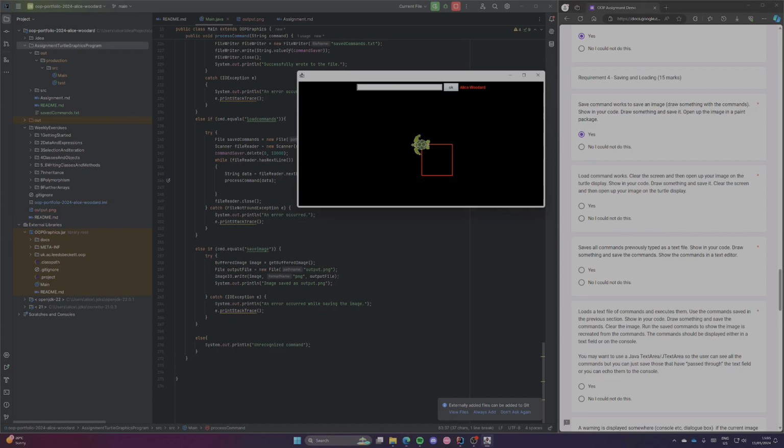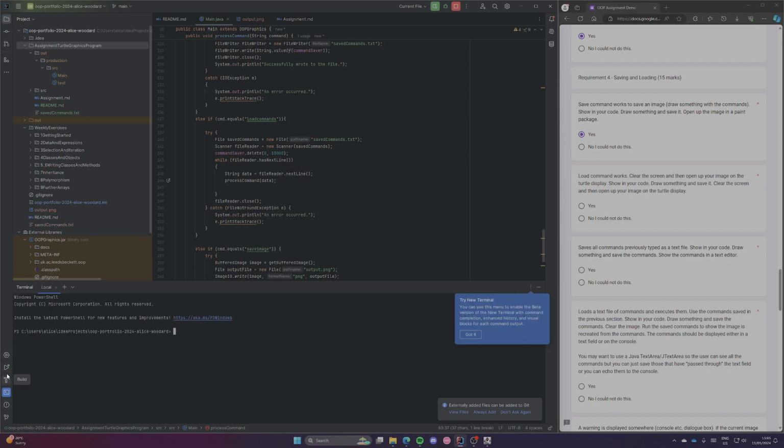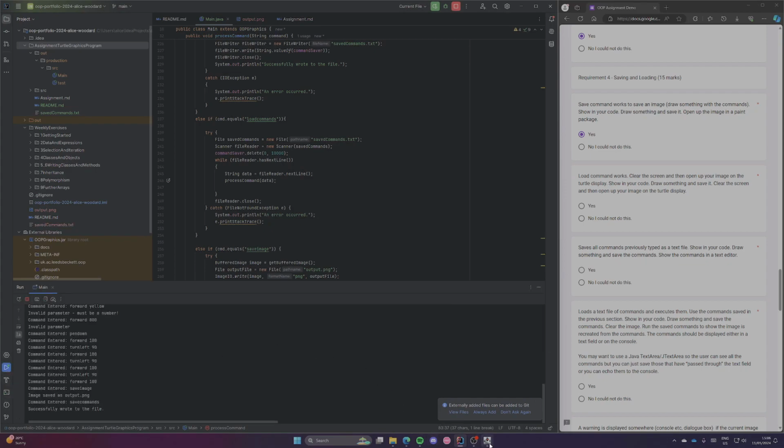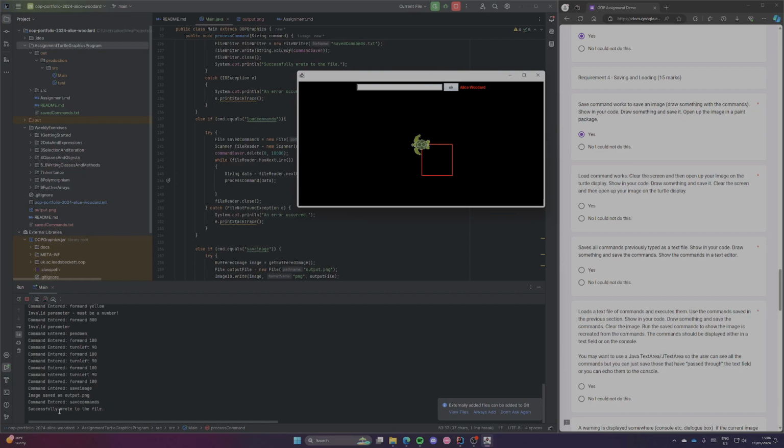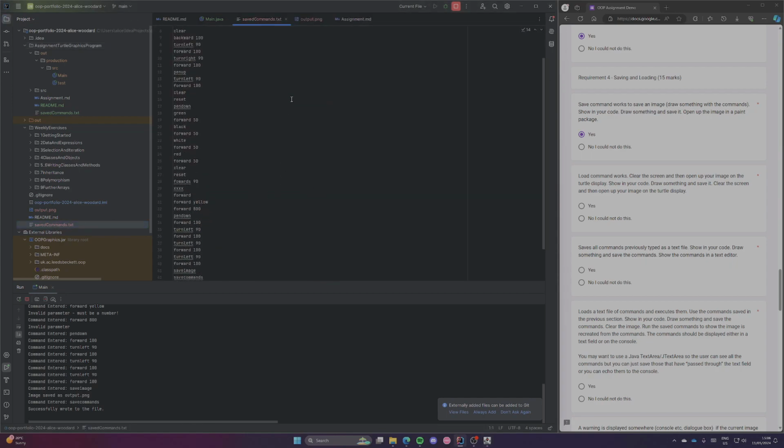So what I'll do is I'll save commands first, and then I'll show the load commands. So save commands. Right, I've closed the terminal by accident. Nope, wrong one. This one. So save commands, and that gets added to save commands.txt, which is not that one, it is this one.